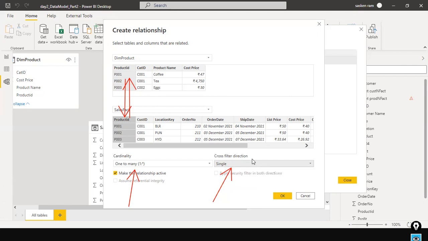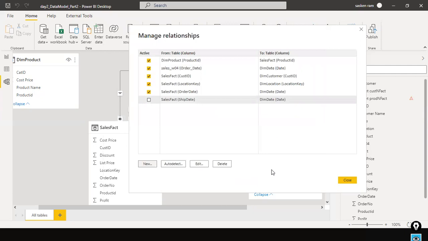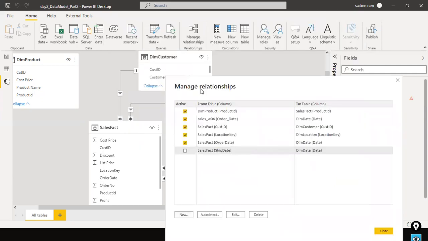In the interview, they'll ask you what options are available as part of your cross filter direction. You can tell them single, both. There are two options available. So in this case, we are going by the default one. So one-to-many and cross filtering single. I'm going to hit the OK button. This is the manual way of creating the relationship between the tables using the manage relationship option in your menu.